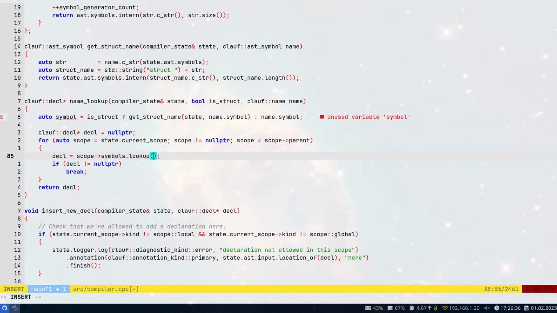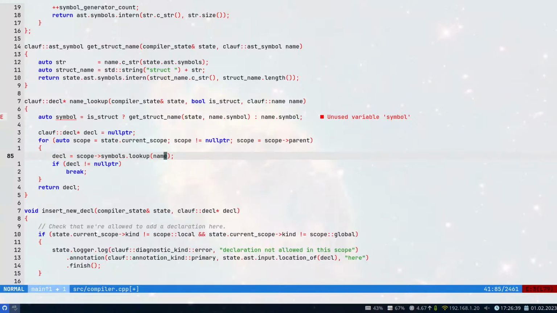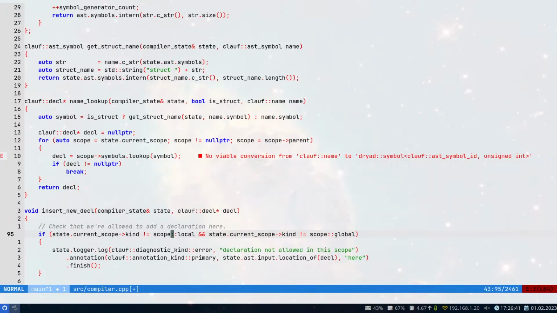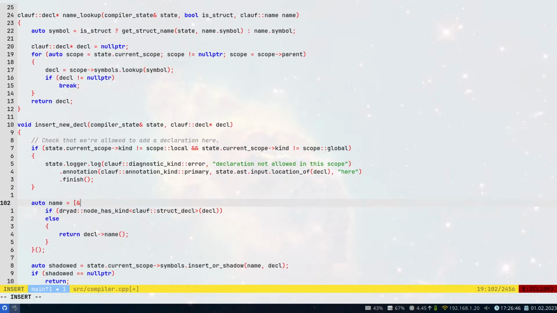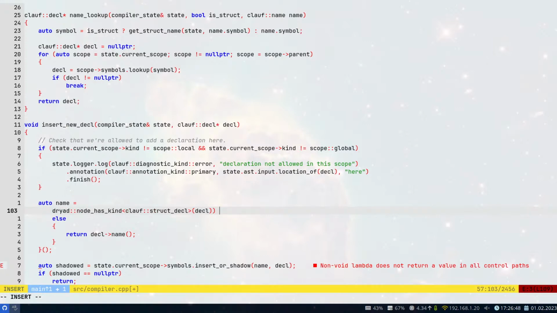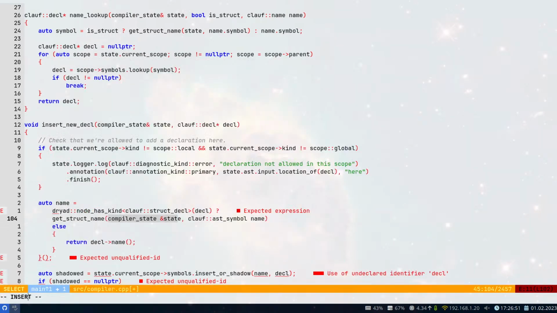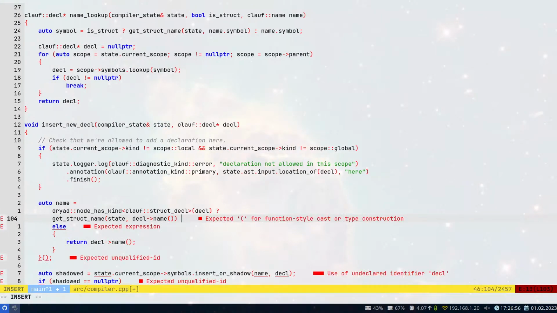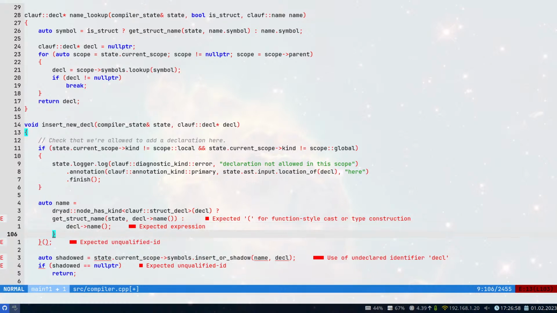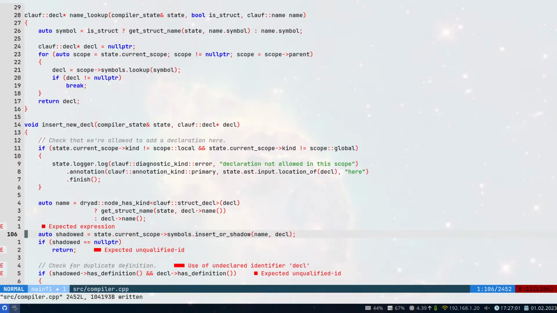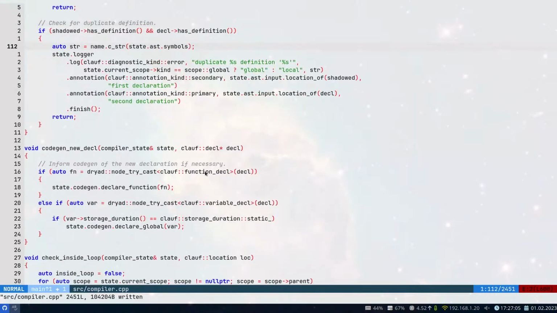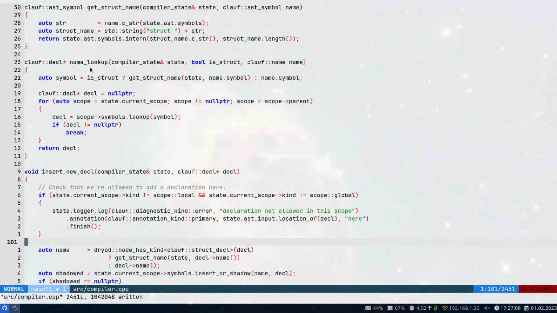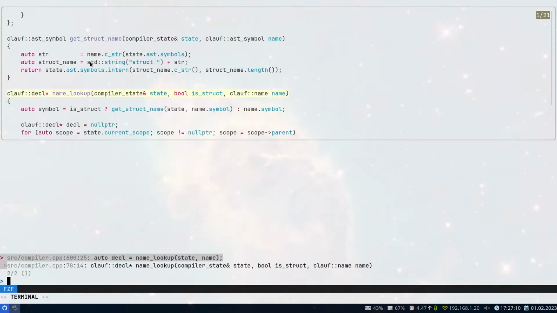Right, and then we do lookup for symbol. And then here we can also say simplify. So if it's a struct, we want the struct name. Otherwise, we want the decl name. Right, so, okay. So now we just need to fix our call sites.